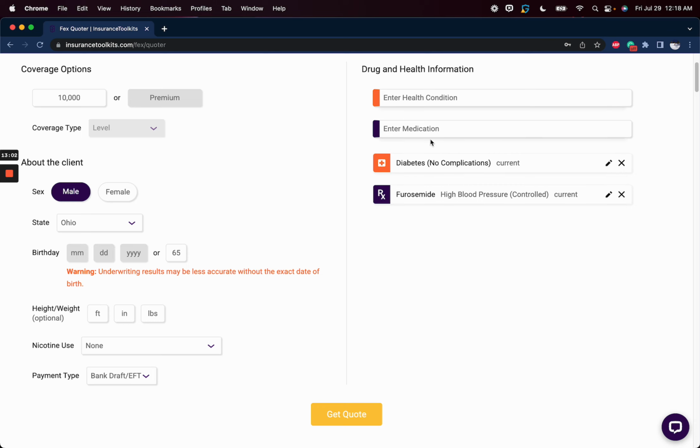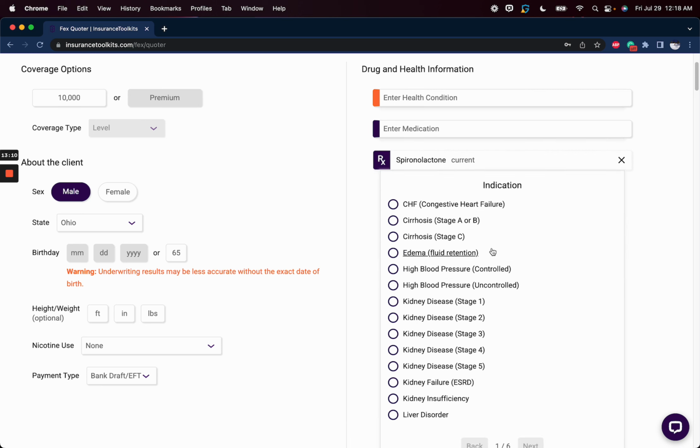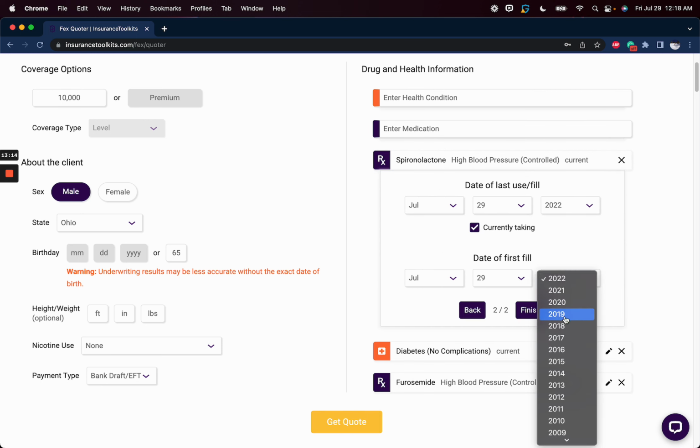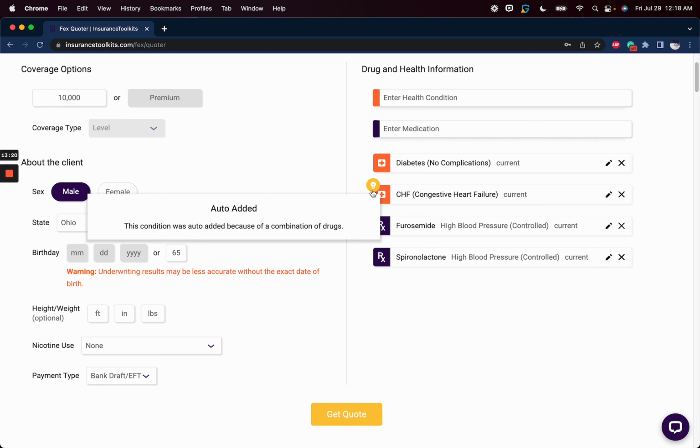So we're not going to enter donepezil for now, that was just an example, but let's say the client also takes spironolactone. So we're going to enter that medication here, also for high blood pressure. We're going to click on that, and we'll say the first fill was also roughly 2019. We'll say the client says 2018. So you can see when I enter these two medications, the system suggests CHF. Now, does every single person in the world who's taking furosemide and spironolactone have CHF? No, but it's a pretty good indication that this person doesn't just have high blood pressure.